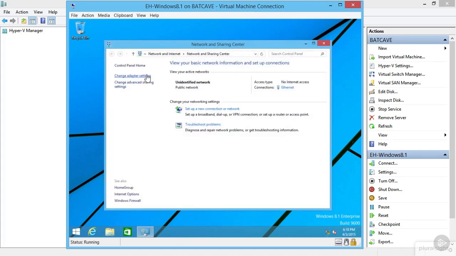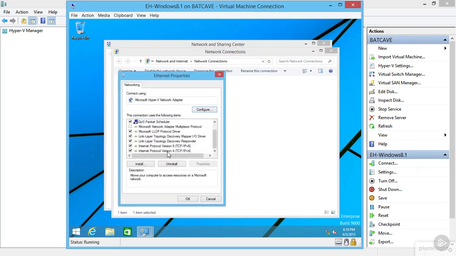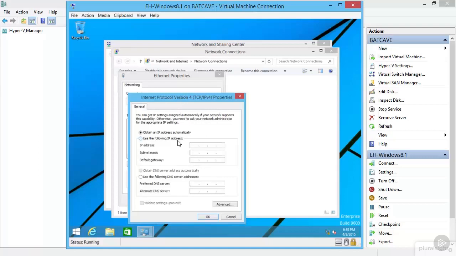I'm then going to come over here to where it says change the adapter settings. And again, we have an unidentified network. We're going to go into properties. Hey, you've been here before, haven't you? Come into IPv4. And we're going to put in our IP address of 192.